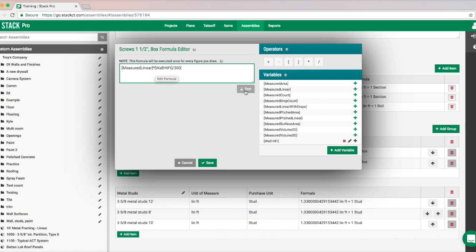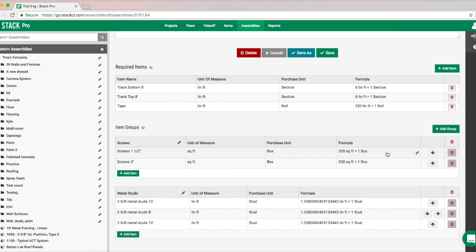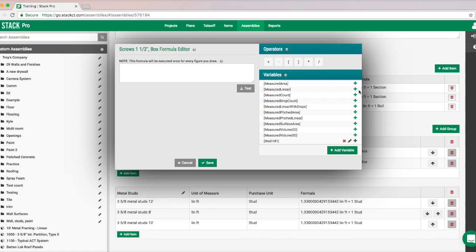So we can always test that too by entering, say, we got 1,000, and our wall height is 10 feet, and that's going to calculate the number of boxes there. So we know our formula there is good. Oops, and I overwrote it, and it was 350. So measured linear times wall height divided by coverage rate, 350.